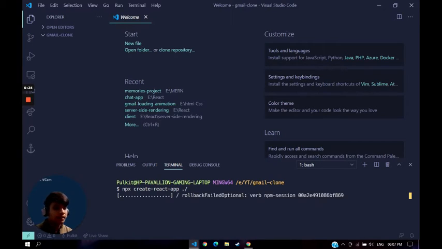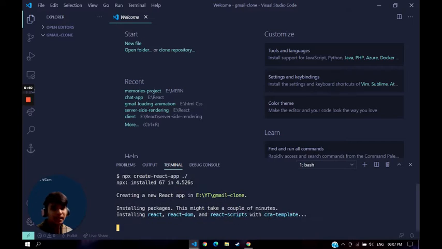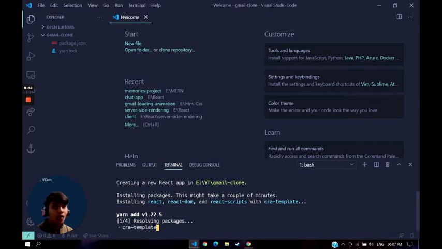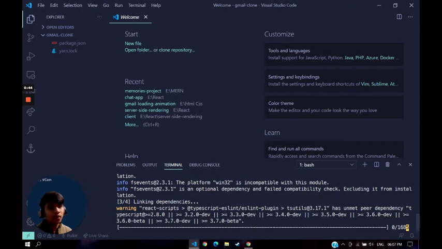What it will basically do is install the boilerplate code for you. So all you need to do is just start editing it. You don't need to install all those libraries or create the boilerplate code on your own. This will be done automatically for you.